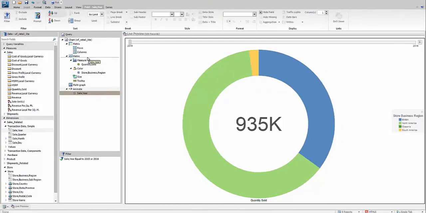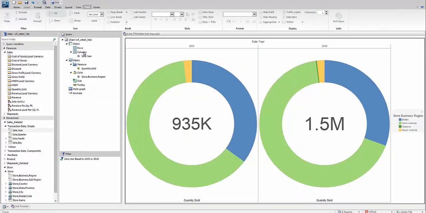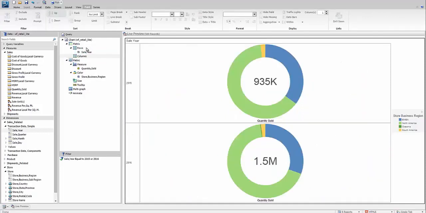And I dragged it into the animate bucket by mistake. That's how easy you can change the bucket. That's what it would look like in columns. And this is what it would look like as a row. Let's leave it as a row. And so immediately we can see that North American sales increased in 2016. We can see that we moved about 565,000 more products in 2016.